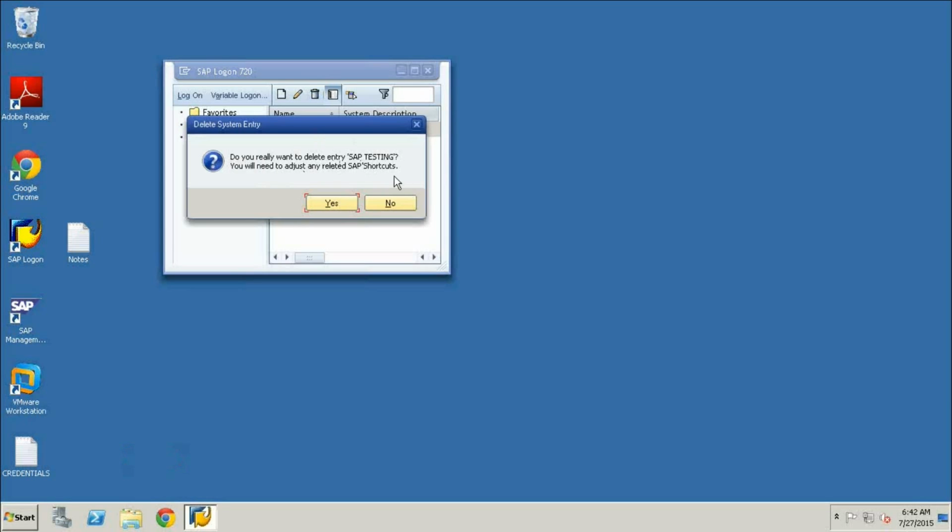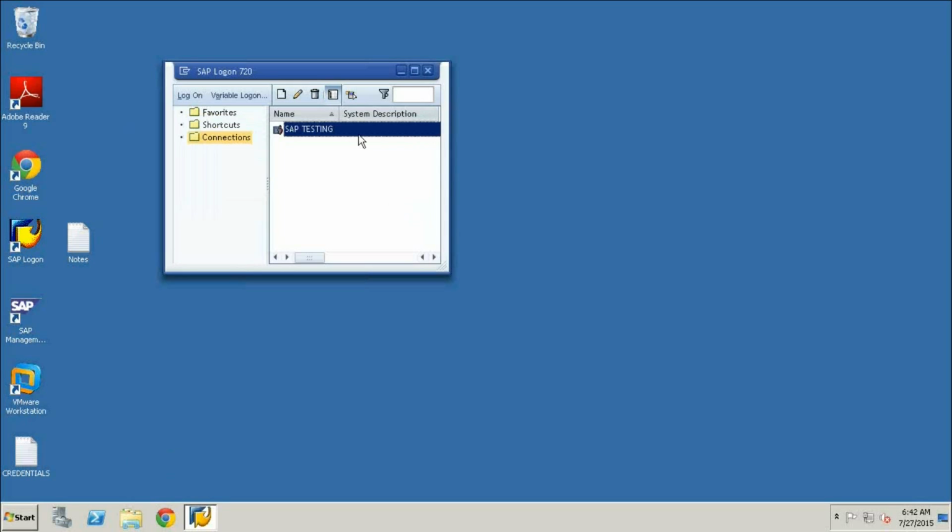So only unnecessary things you can delete, right? So click on no, so it remains safe. So next, if I click on the login, just select and click on login. Why are we clicking logon? Basically, to connect the systems usually.